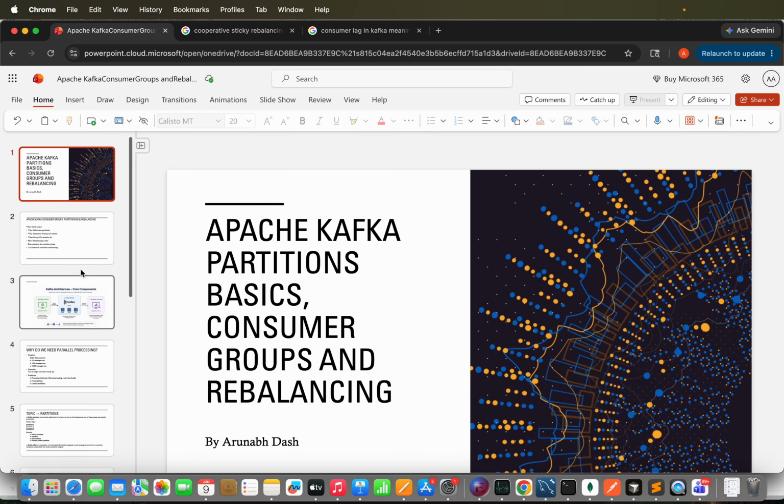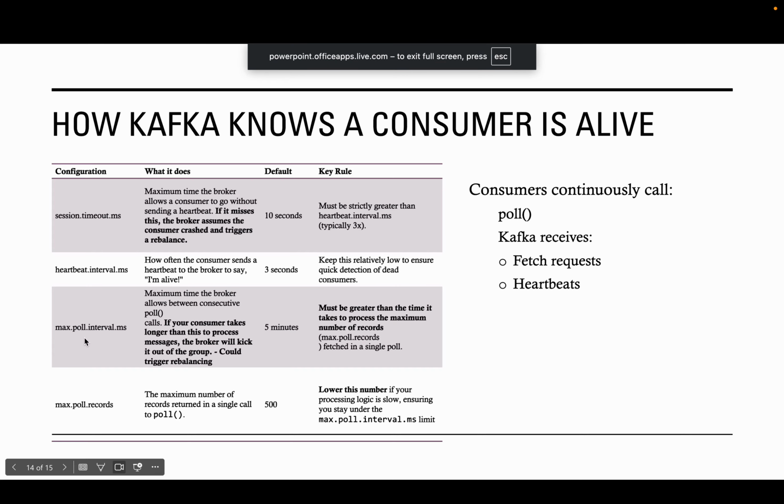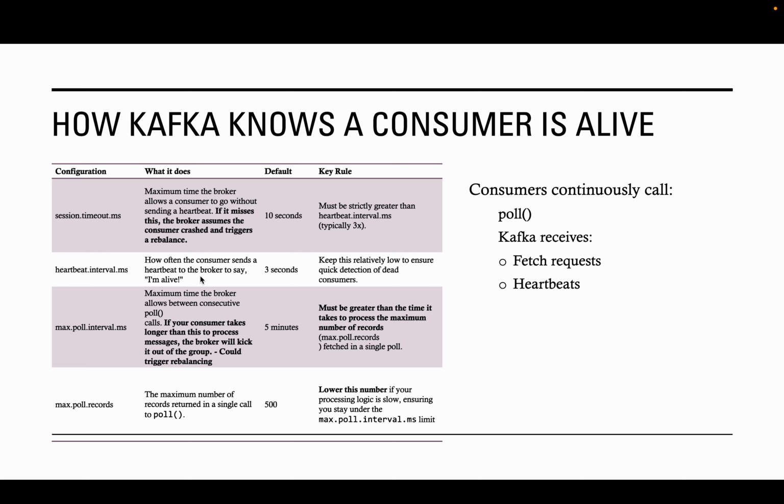First is the heartbeat, right? The default is 3 seconds. Every defined interval there is a heartbeat going from consumer to Kafka broker saying that I'm alive, I'm alive. Now second is session timeout. Maximum time the broker allows a consumer to go without sending a heartbeat. If it misses this, the broker assumes the consumer crashed and triggers a rebalancing.